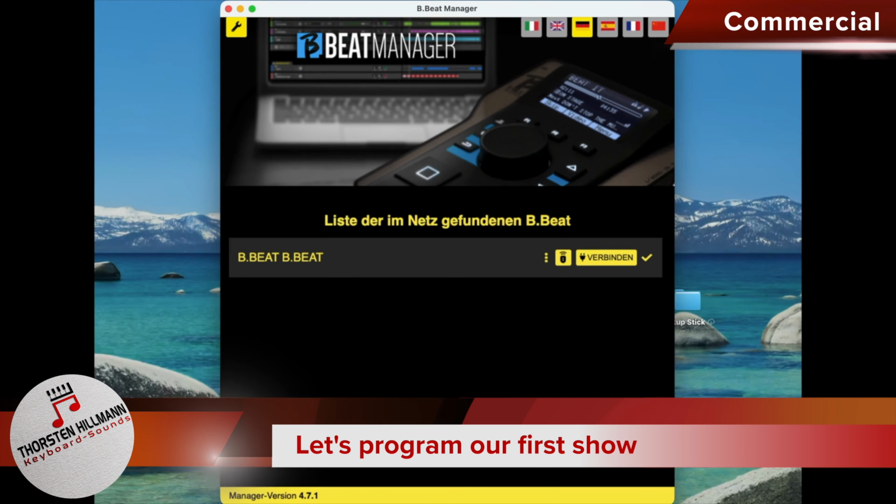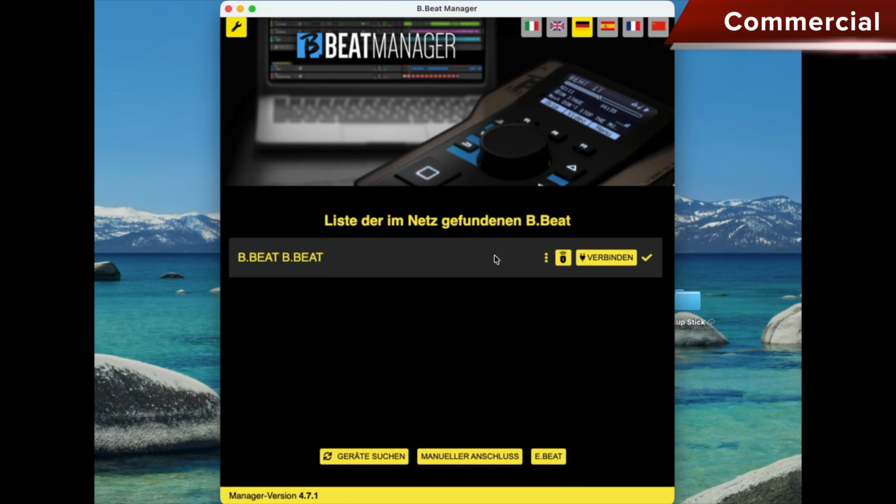Today, I'd like to show you how we get data onto the B-Beat Manager. I've already started it up here. It's connected with a cable. You don't necessarily have to do that.